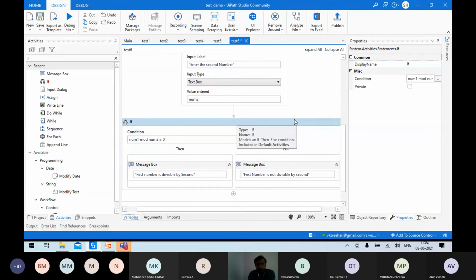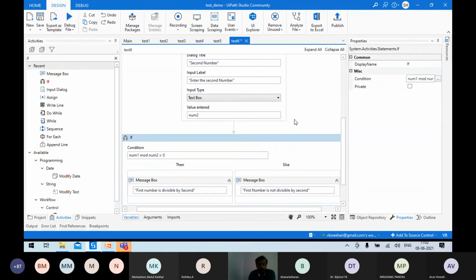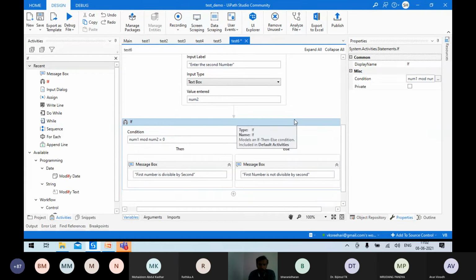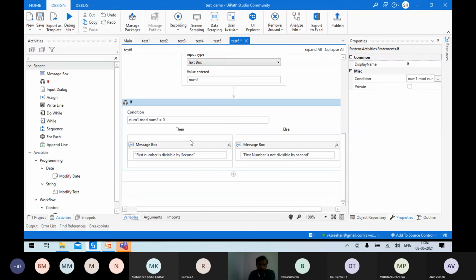So this shows the importance of declaring a variable in its correct format. So number 1 mod number 2 equal to 0, then display this, else you display this. So it's done. We save the project. We run the file.